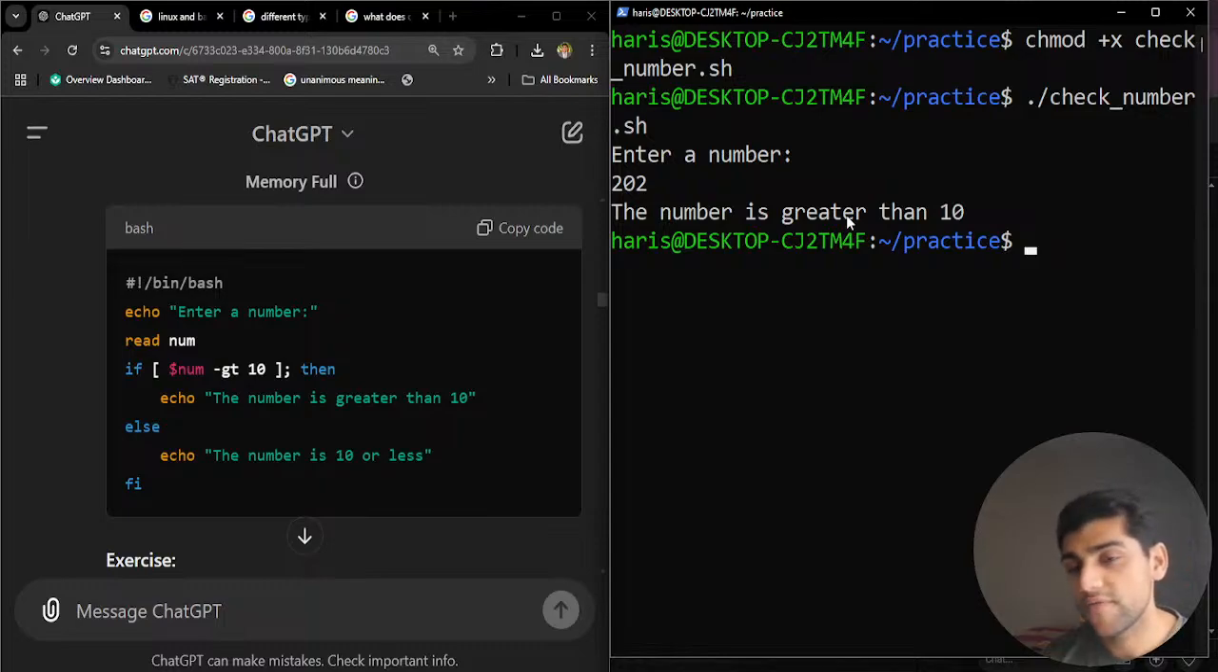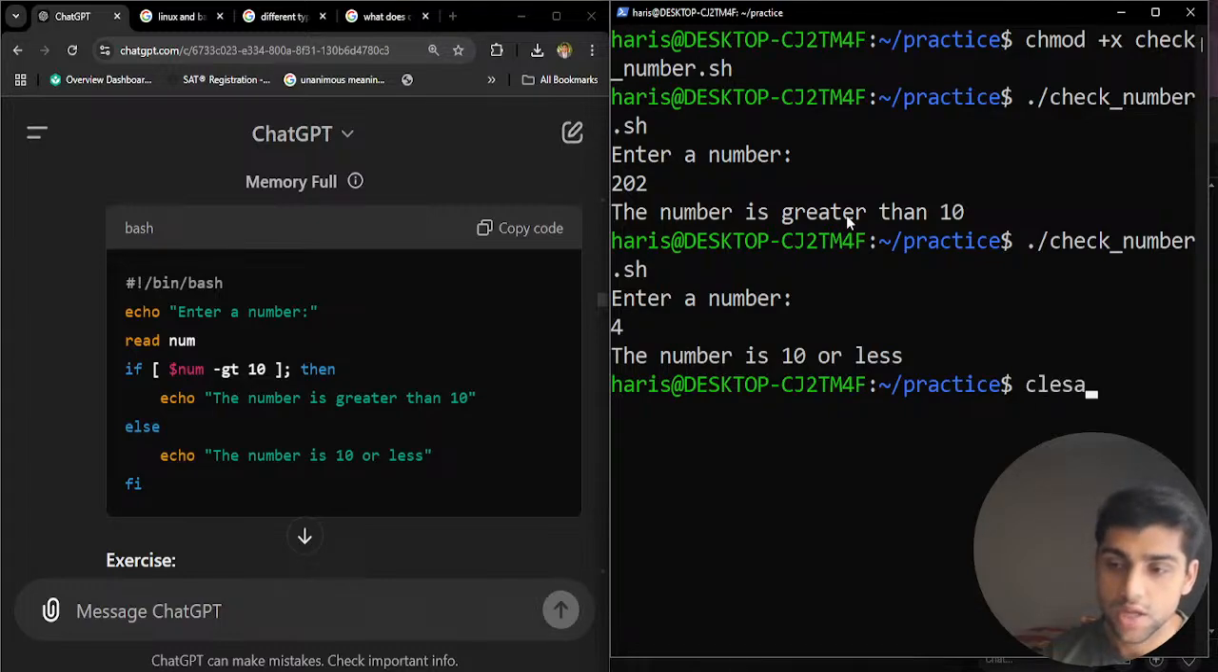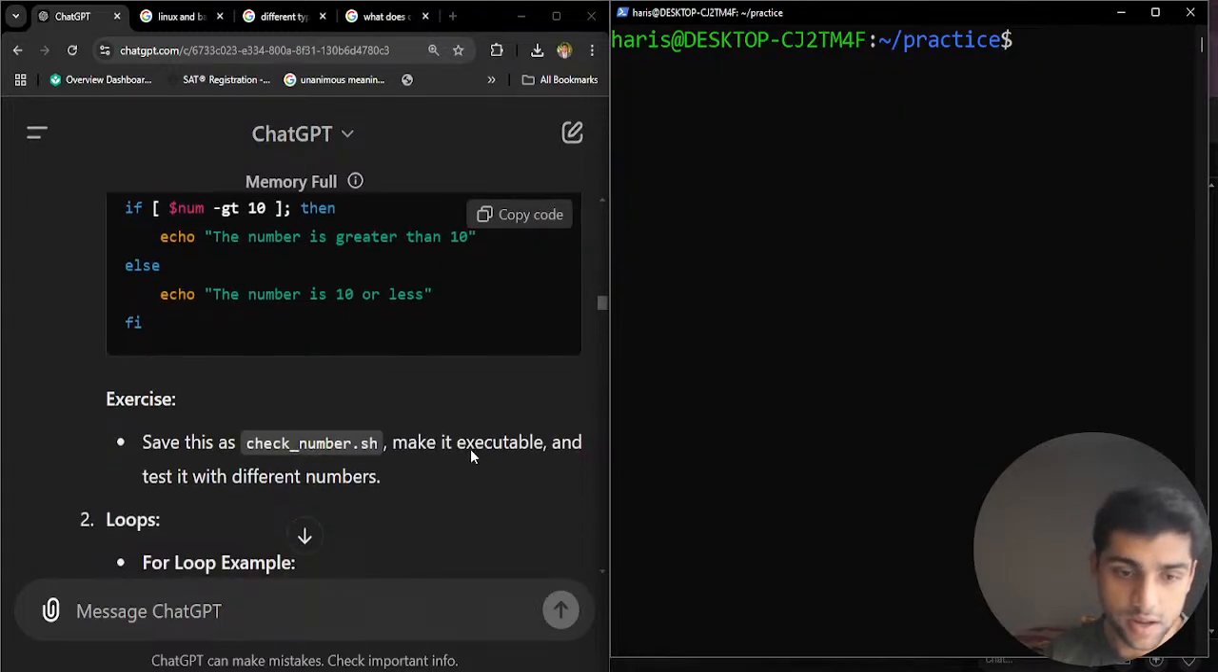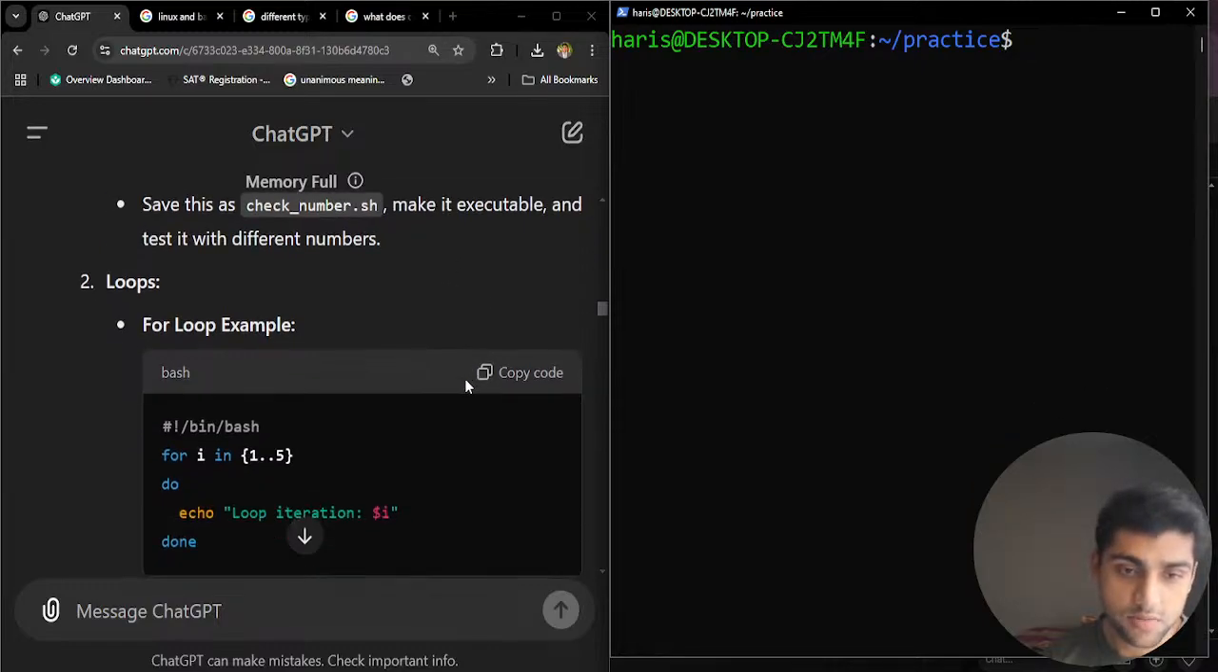Okay, so now I fixed it. I guess those spaces did matter. Enter a number. When I made it 202, the number is greater than 10. When I run this command again and I put a number, let's suppose 6 or 4, the number is 10 or less. It corrects itself and it works. Now save this as check_number.sh to make it executable and test it with different numbers.